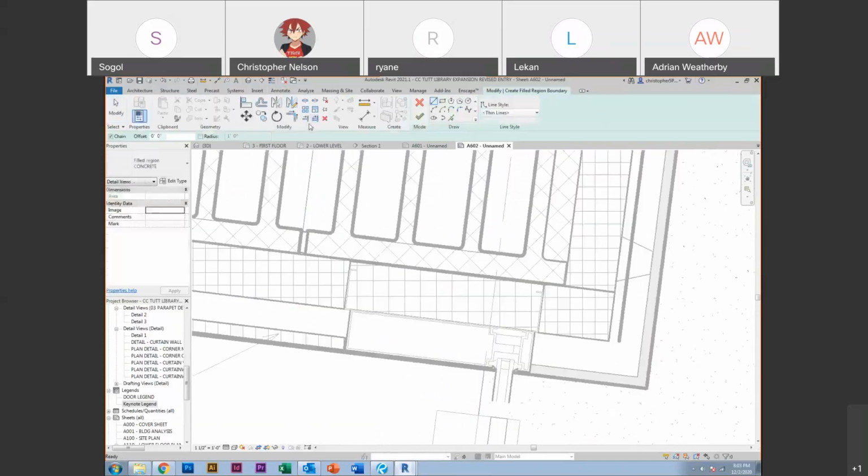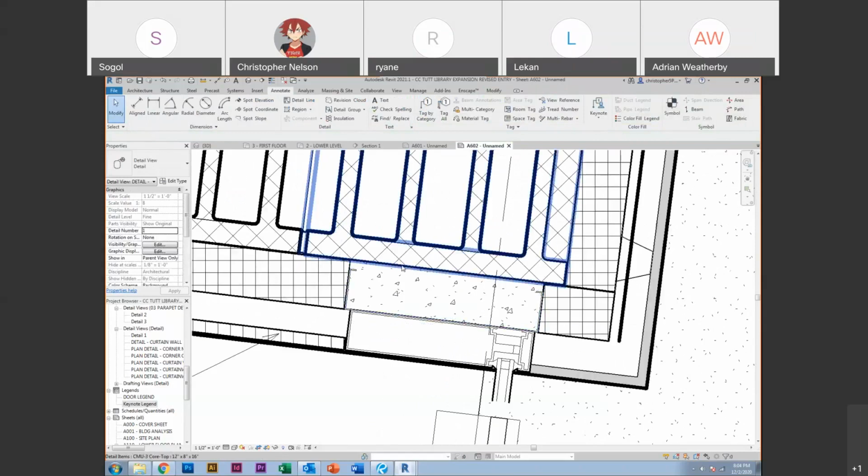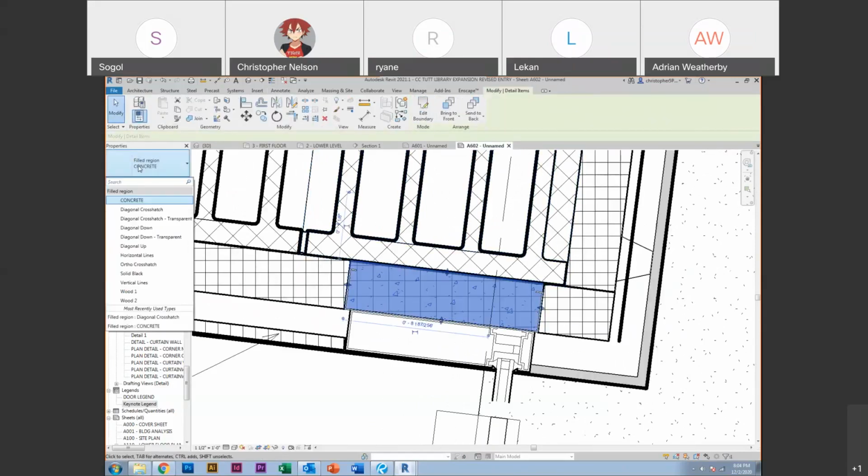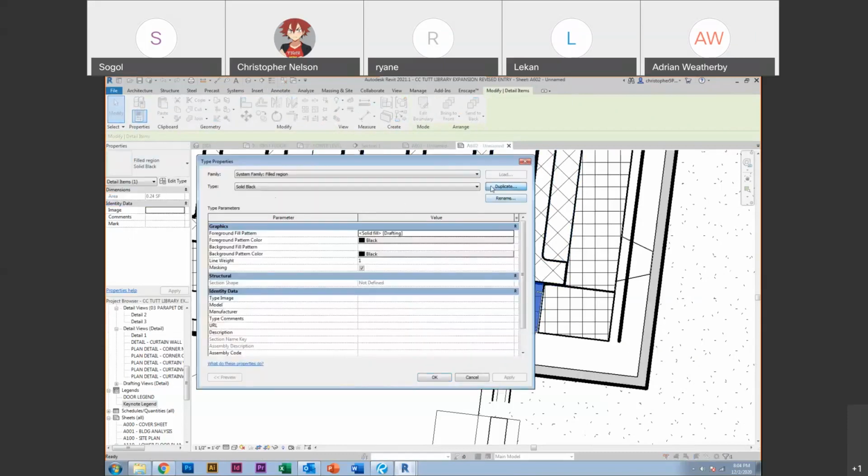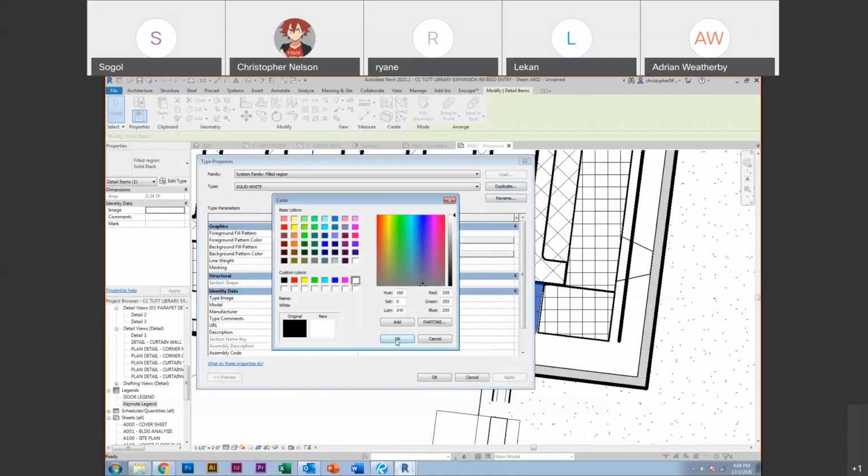And then I just put a filled region over it to kind of hide the stuff we don't want to see. I should have made it a masking region, but I didn't. So I'm just going to make one real quick.